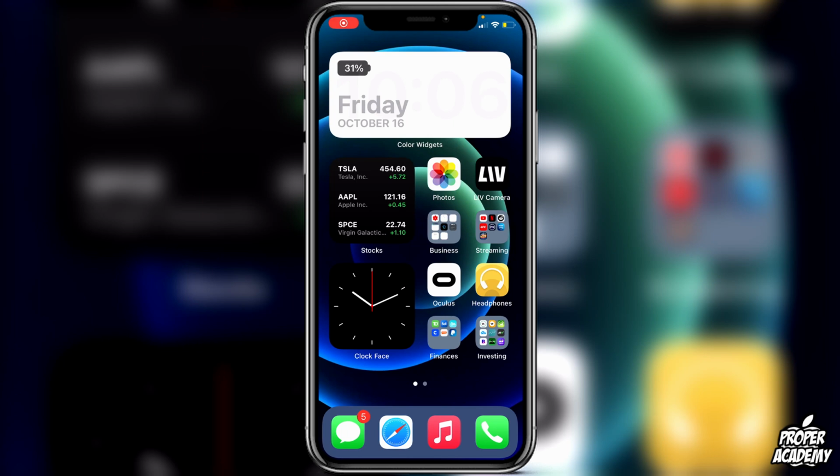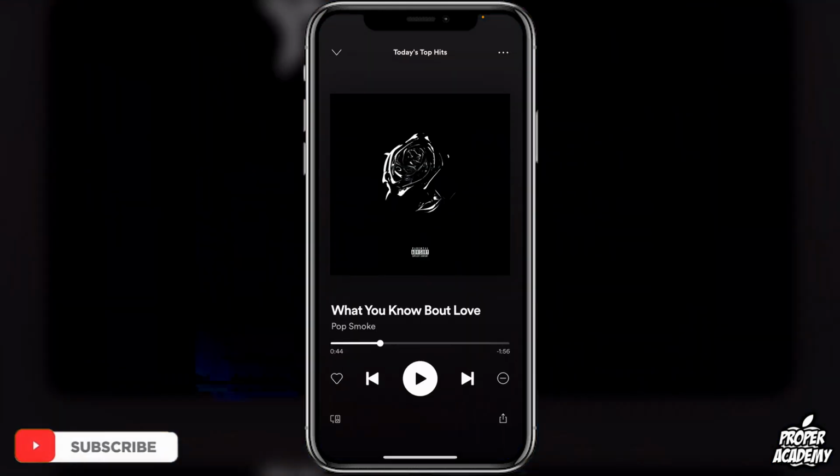In today's video, I'm going to show you guys how to use any song as your background music on Snapchat. It's actually really simple to do. All I have to do is go over to Spotify and open that up. You just got to find any song that you can get on Spotify. So if you can get it on Spotify, you can use it as your background music.